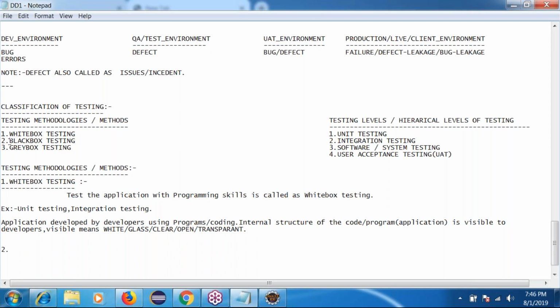Second one, black box testing. Yes, Java developer is a white box tester. Correct. Java developer is a white box tester. .NET developer is a white box tester. If you are the developer, if you know the coding, you are the white box tester.